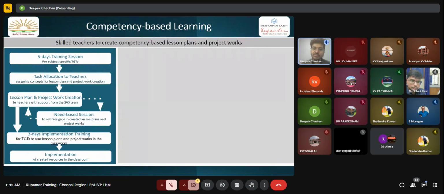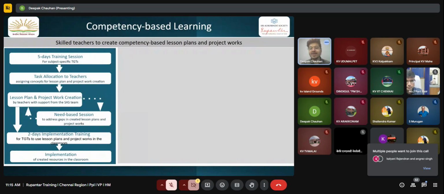Whichever teacher created it, we send it back to them, so that they go through the feedback, make those refinements and modifications, and also keep those points in mind for the next lesson plans as well. The feedback that they are reading, they can incorporate in the coming lesson plans too, right?